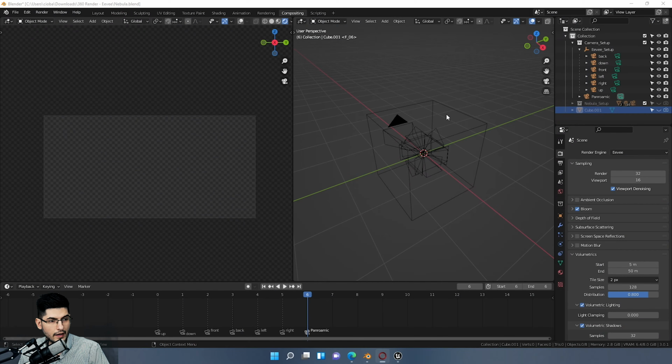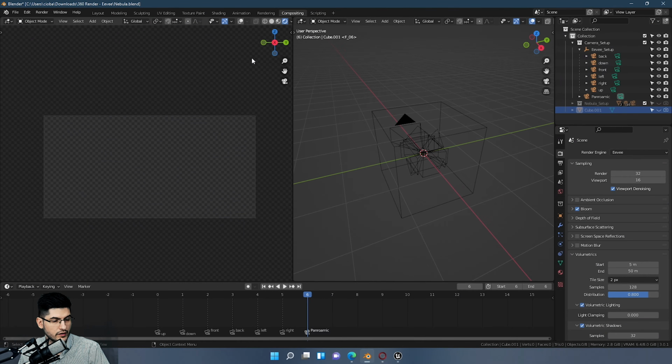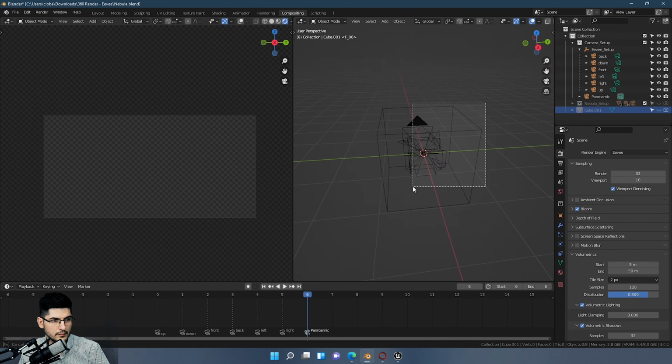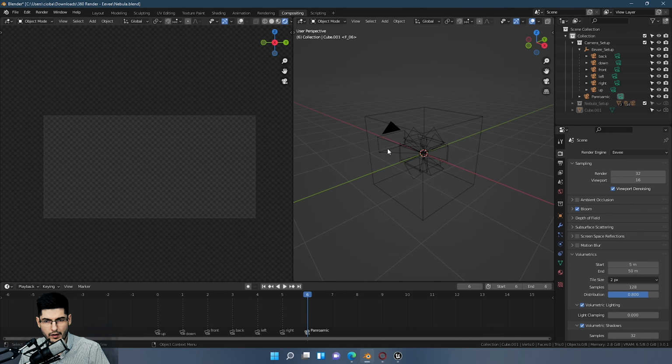But let's not delay it any longer, and let's begin the tutorial. We're now in Blender, and this is the Nebula project that I've got, which is already set up to be able to do our panoramic rendering. Now what we're going to do, as per usual, is break down the project a little bit so you can learn a few things about it and why it's set up in the way it is.